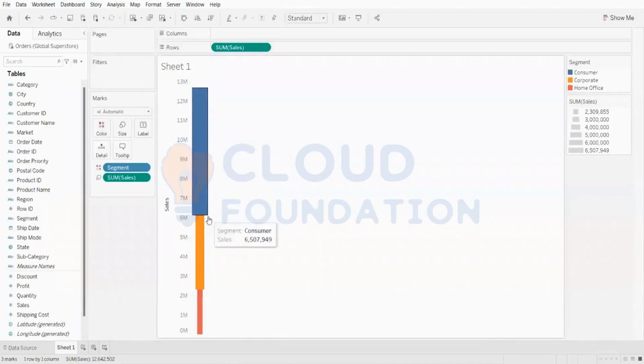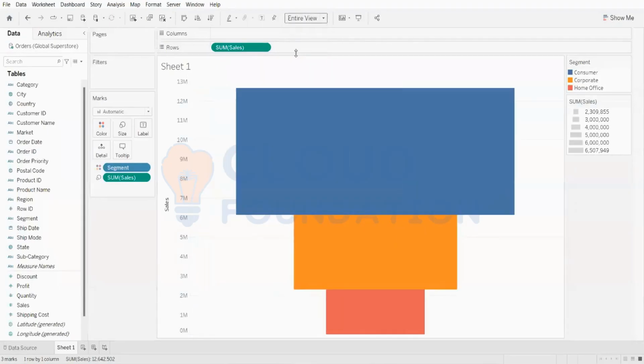Now over here, this is the various stages of the funnel that it is showing. Now that we have somewhat, not exactly a funnel, but kind of a funnel, we can go to this part where this is written as standard. From there, if you choose entire view, this enlarges and takes the shape of the funnel. Now this is showing the funnel, showing the sales.